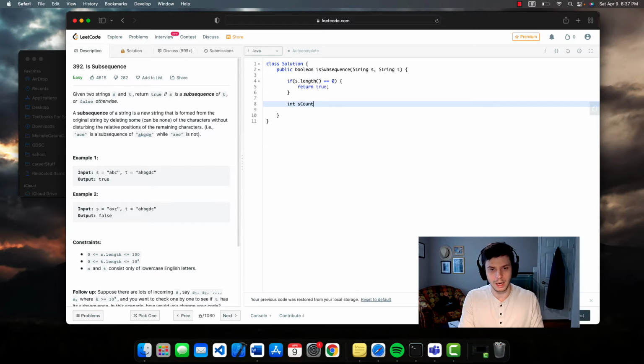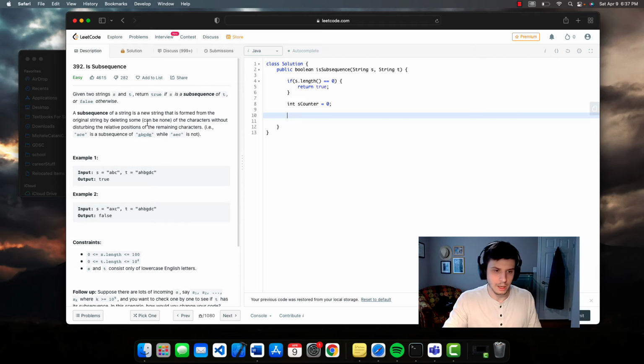Now, we're going to create a counter, and we're just going to call it sCounter. And basically what this is going to be doing is it's just going to be counting where we're at in the subsequence, right? So we're going to start it at 0, because the first character that we're going to be looking for is the first character in the string S, right? So basically here, let's take a look at this example. The first character we'd be looking for would be A, right? And then we'd find it, and at that point we'd increment, and it's going to make more sense when I write this loop.